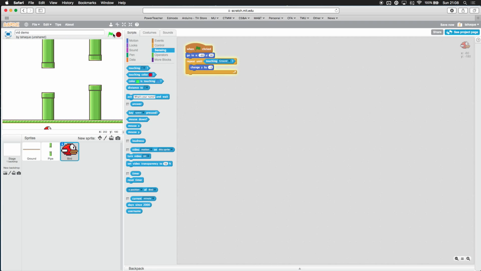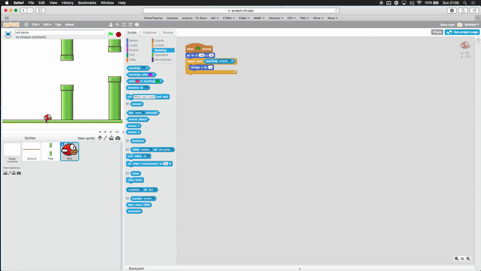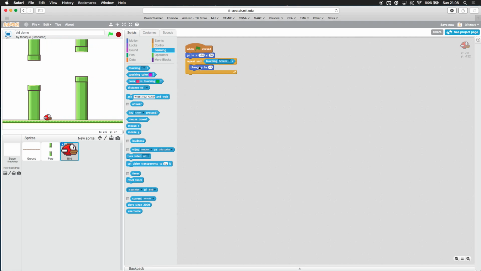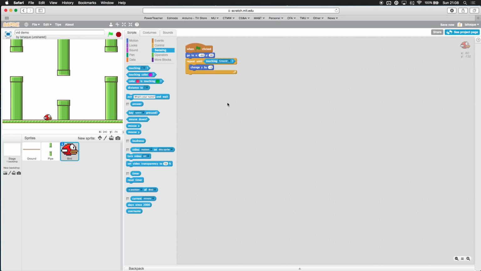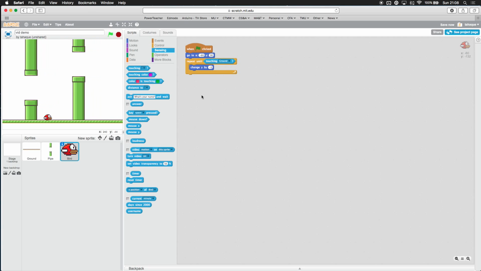So let's do this again. Let's try it out, all right? And see, when it touches the ground, this loop stops itself. So it no longer continues onwards and onwards. So this is an easy way to fix it, right?